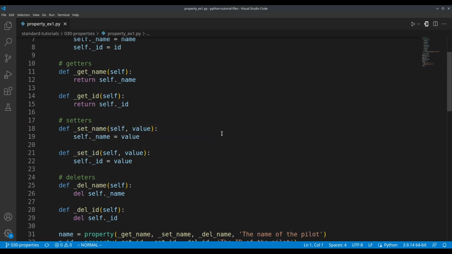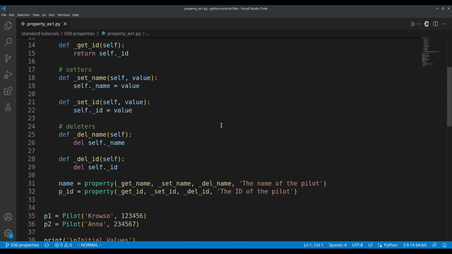Now, again, if we're just building a custom method to set some values, we can usually put whatever we want in there. But in the context of properties, they can only take one other parameter, and that's reserved for the value, which you can call value or something else. It's up to you. And inside, we simply set the value to the attribute that the property is for. So we're setting the value to underscore name under set name, and under set ID, we're setting the value to underscore ID. And then we have our deleters.